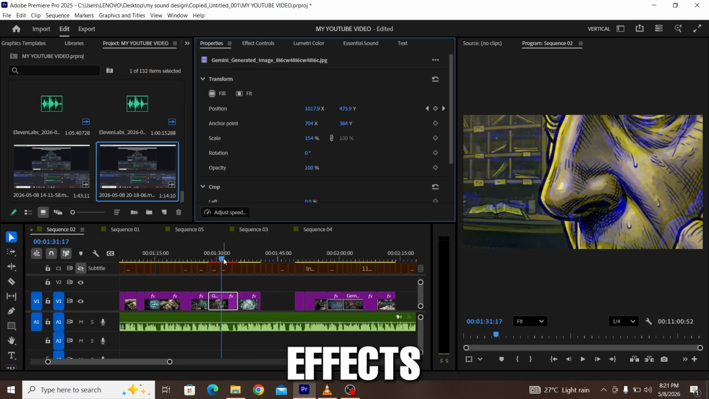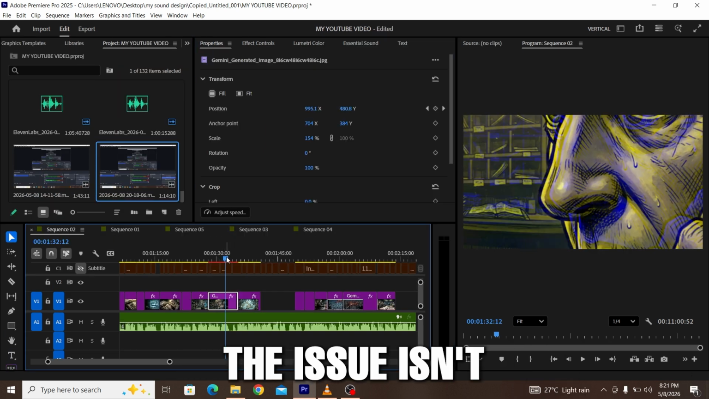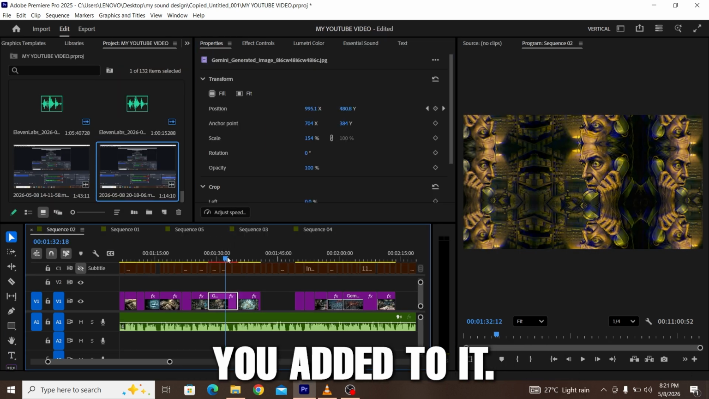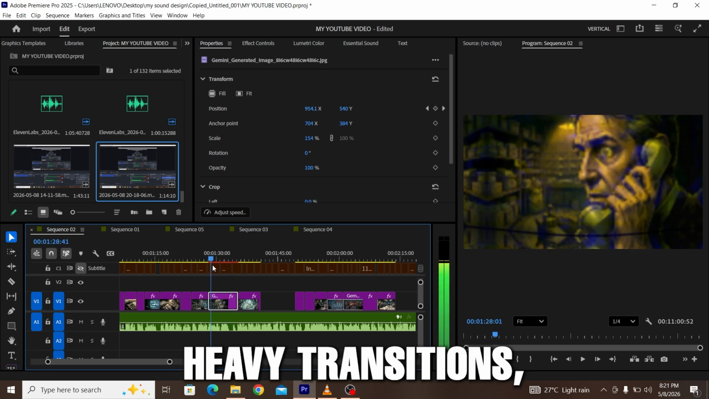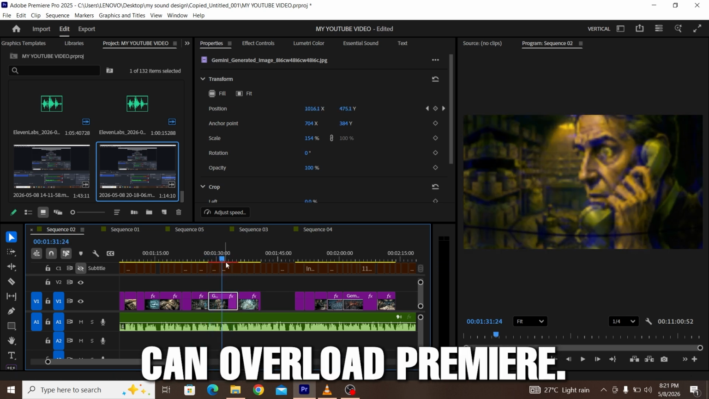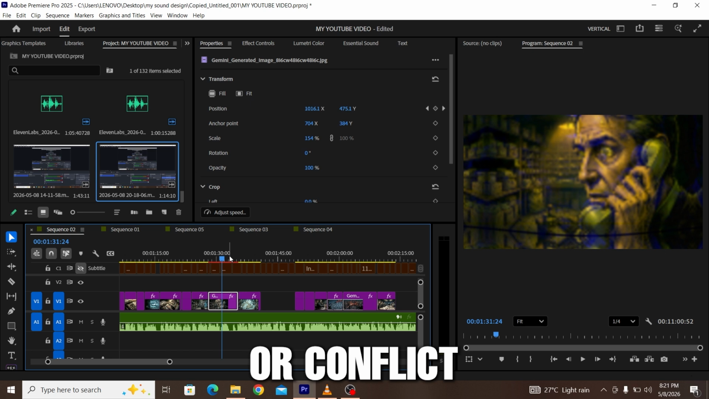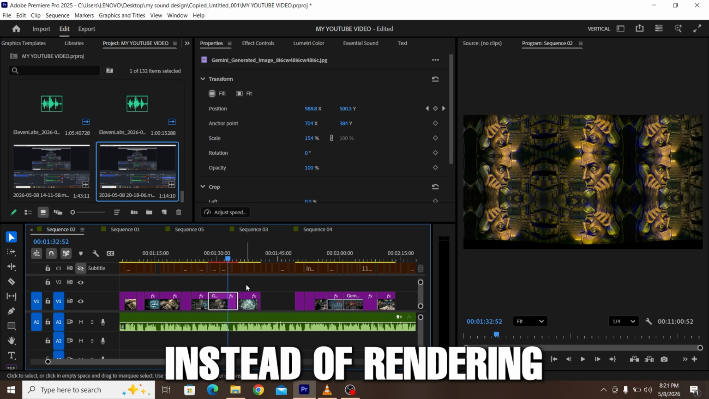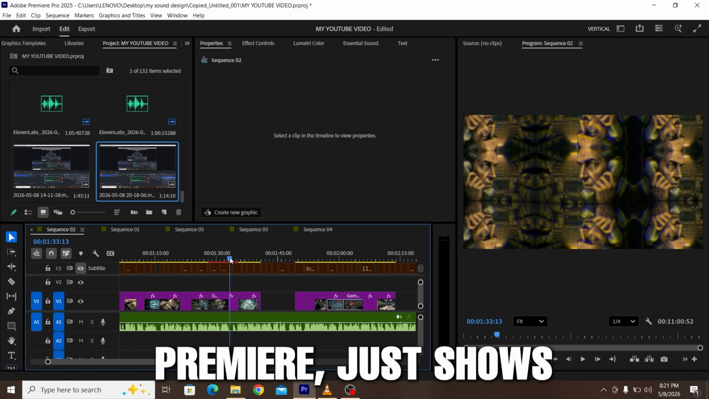Step 8, effects causing conflicts. Sometimes the issue isn't your clip, it's the effects you added to it. Things like color grading, heavy transitions, or third-party plugins can overload Premiere or conflict with your system. When that happens, instead of rendering your video, Premiere just shows a black frame.